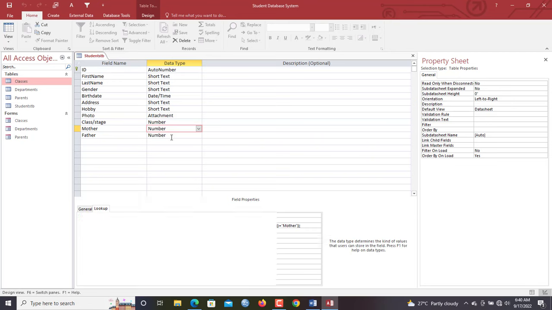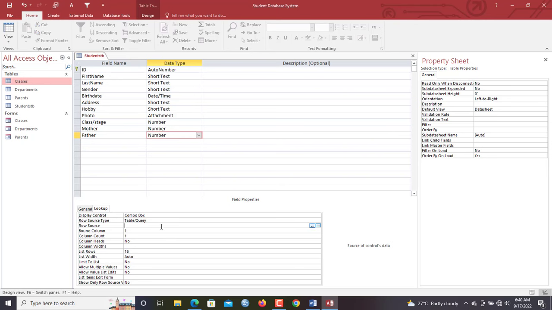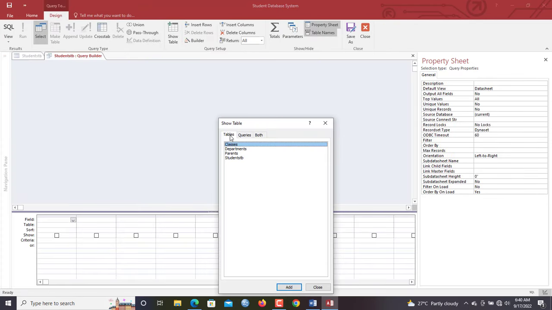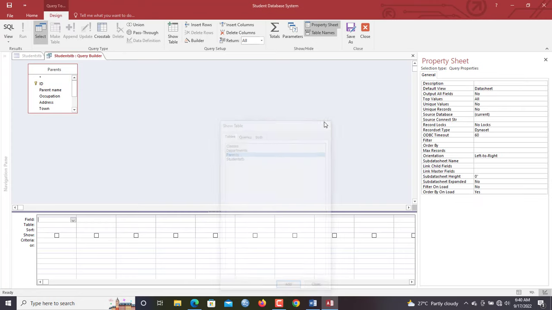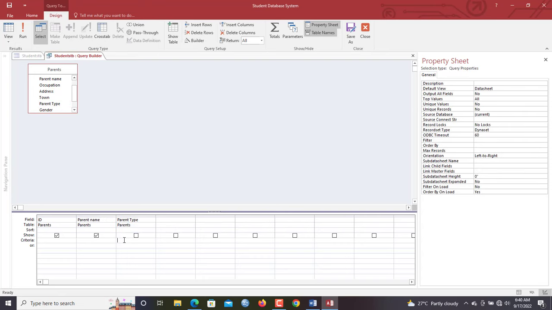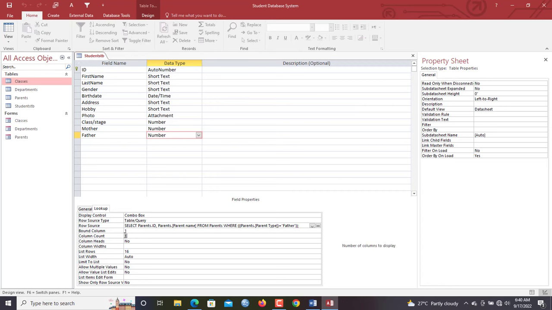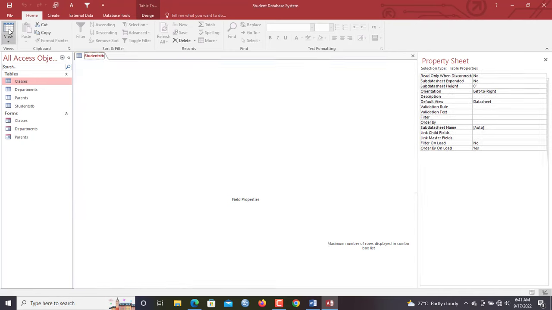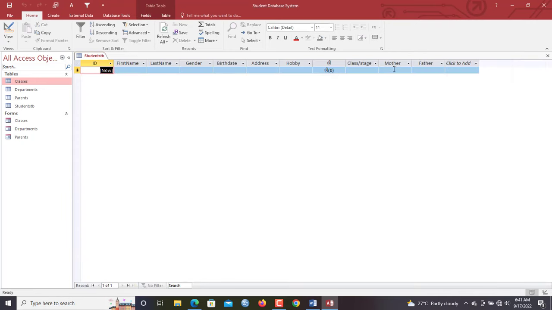Okay, so let's do the same thing for the father. Combo box. Now row source. Just as we did for the mother: ID, parent name, and now parent type. But then parent type will not show in the query, and the type is going to be father. Okay, so we save it. Now we have to close it. So column count we select 2. Now 0, 1.